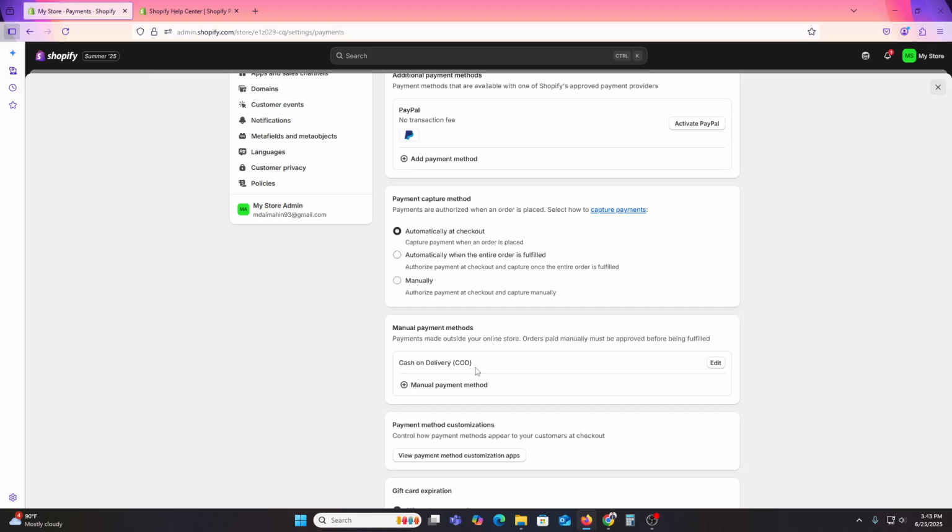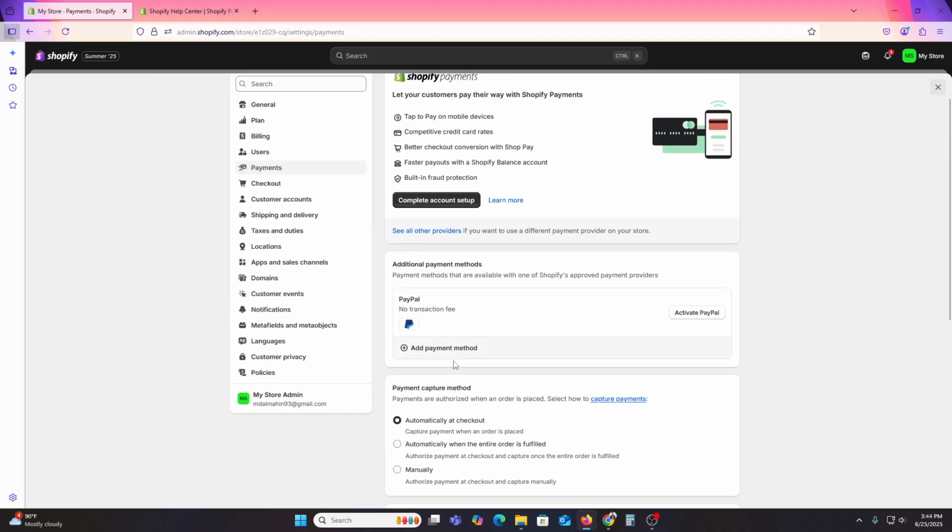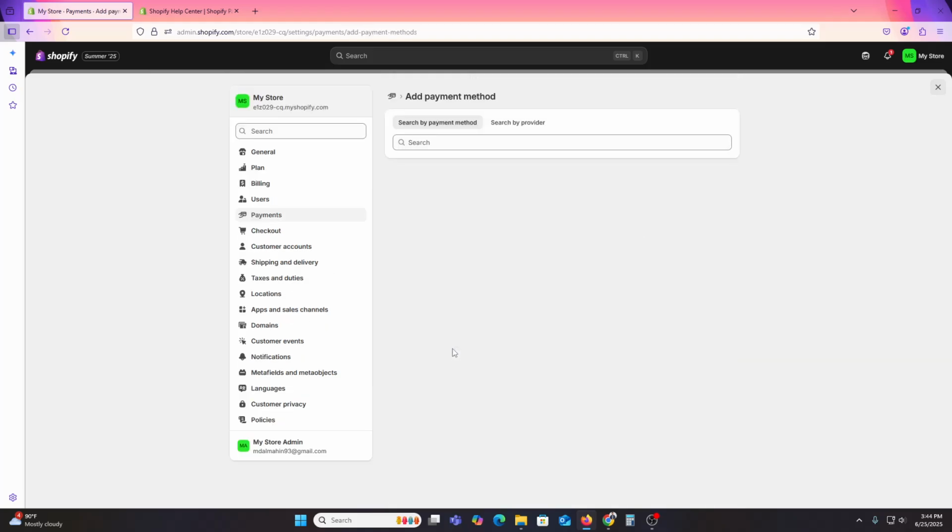Then we are going to talk about third-party payment gateways. If Shopify Payments is not available in your country, you can use Stripe, 2Checkout, Payoneer, etc. In the payment section, you just need to click over here, add payment method. Just click over here, and here you can see that we can search by payment method. Like let's search for UPI, and here you can see that our payment provider is already there.